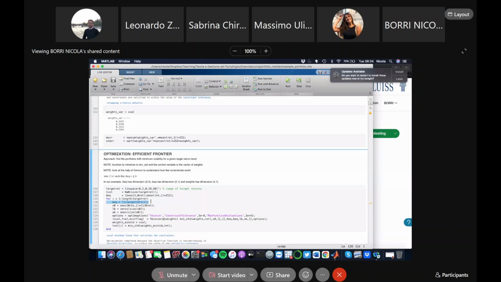And then basically that's about it, because line 121 is the usual guess, the equally weighted portfolio. Line 123 is the usual constraint: the lower bound on the weights is 0 and the upper bound on the weights is 1. Line 124 is the usual options that you can leave as they are. And even line 125 is exactly as before.